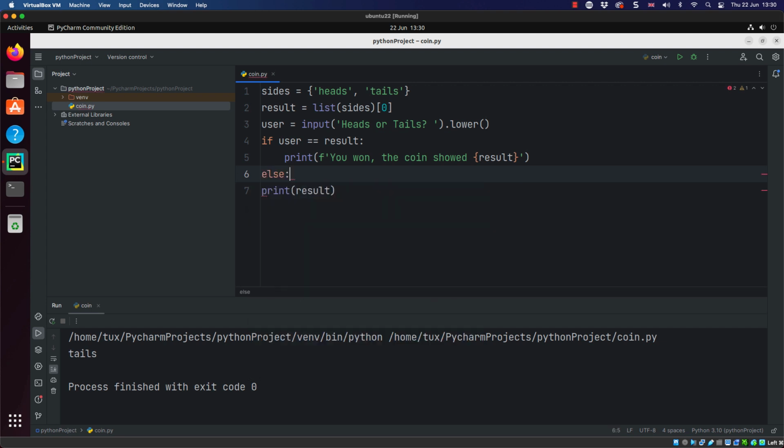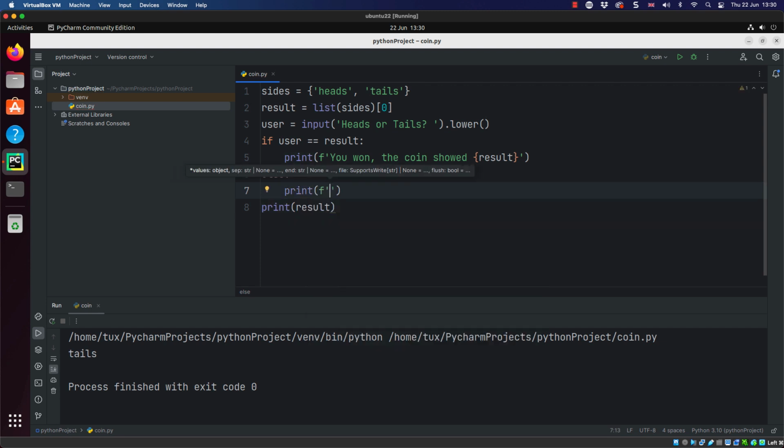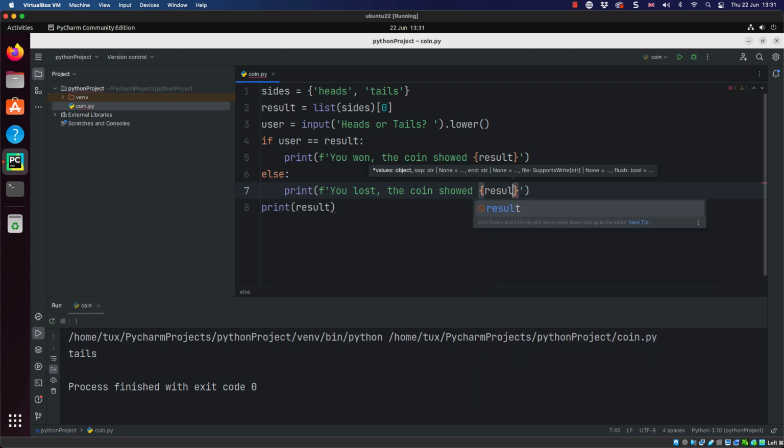We only have one other condition to consider. So this is our else block. This is lined up with our if, and then we indent for all of the code that should execute if else is resolved to run. And we're, of course, going to say you lost, and again display the result.